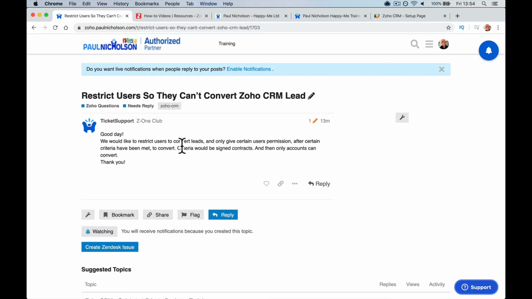Let's talk about setting permissions so only certain people can convert leads. Let's do it the easiest possible way first. Criteria would be signed contracts. I'm not sure what version you're on, if you're on a free version or not, but we can say that only accounts can convert leads. Let's just do this first, then we'll go to the criteria of adding something.